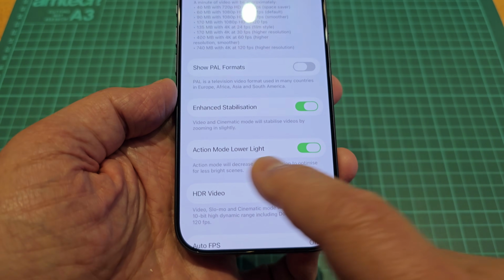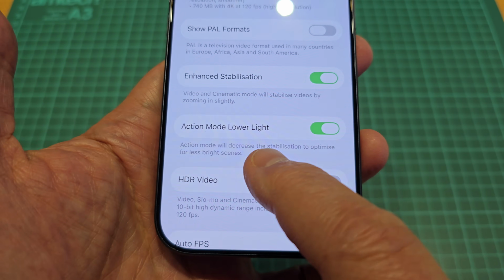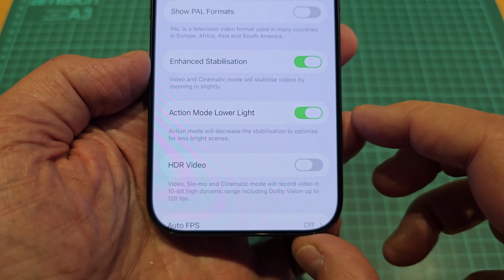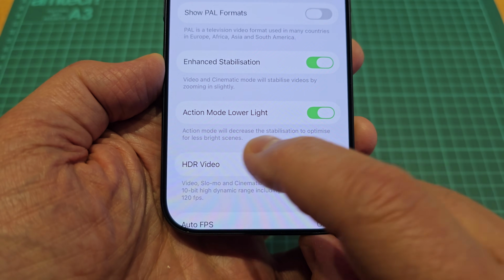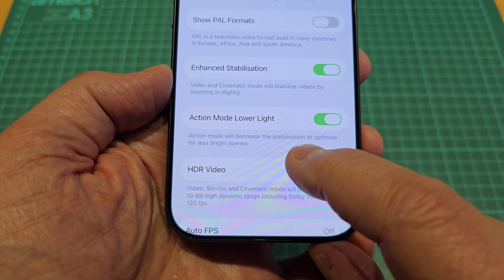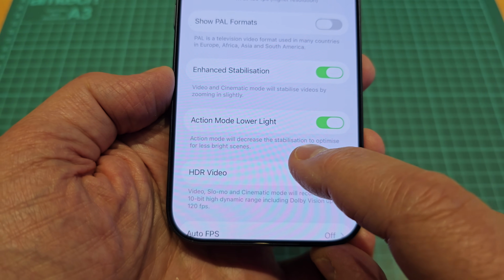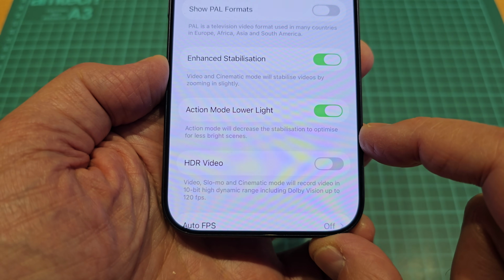Now, back in the record video menu below enhanced stabilization, you're going to find a setting for this action mode, specifically action mode lower light. So if you have this switched on, when you use action mode and there's not enough light, the iPhone is going to reduce the amount of stabilization and instead focus more on retaining the quality of the video.